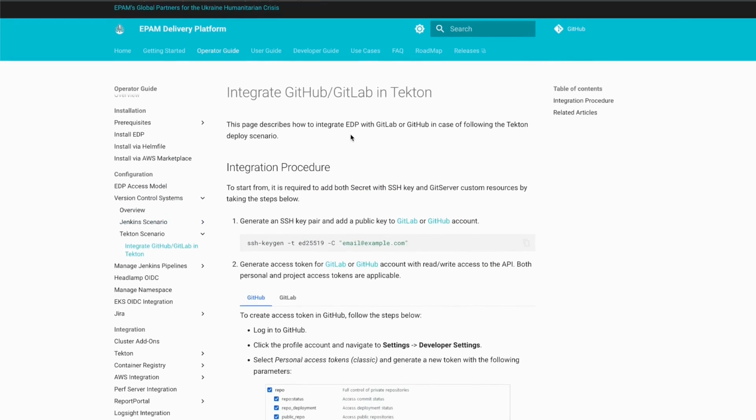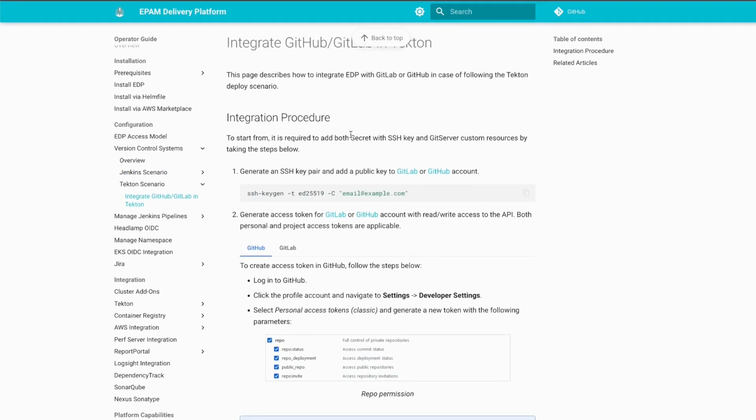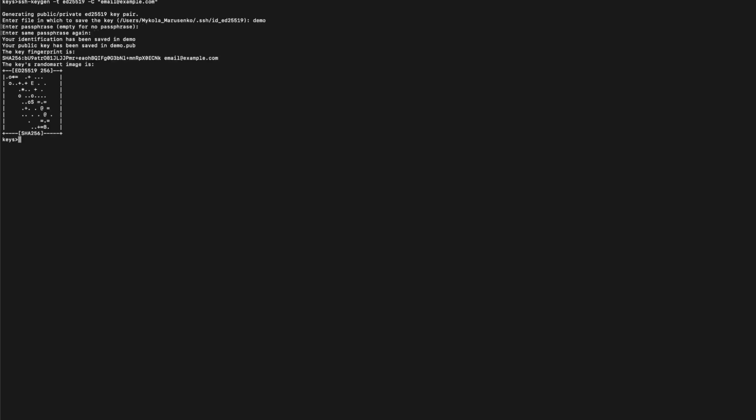As outlined in the initial step of the documentation, it's imperative to generate a pair of SSH keys using the specified algorithm. To initiate this key generation process, let's execute the command provided in the documentation. Next step is to insert the public key part into the Git account entry.